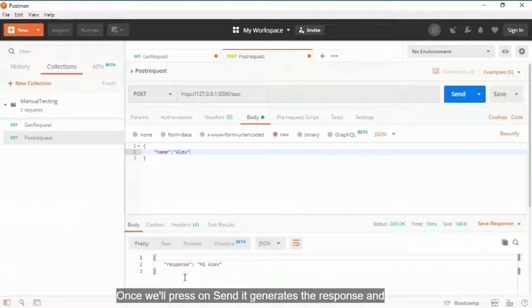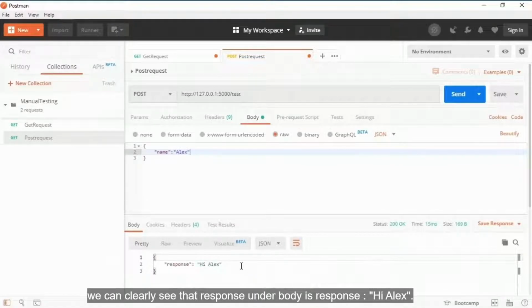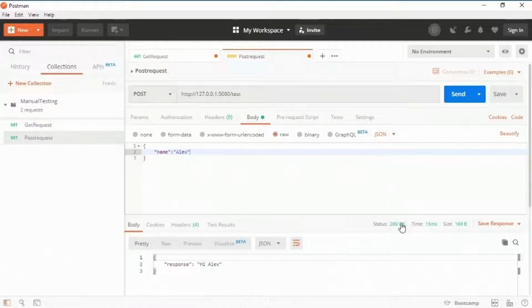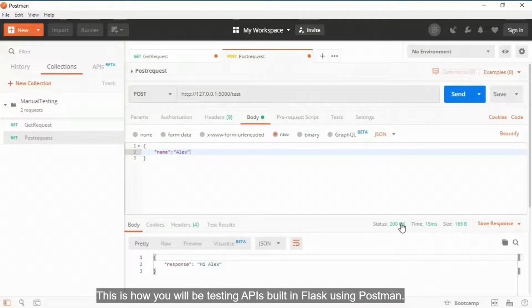Once we press on send, it generates the response and we can clearly see that the response under body is response: hi LX. This also shows you the status, the time that it took, and the size. This is how you will be testing APIs built in Flask using Postman.